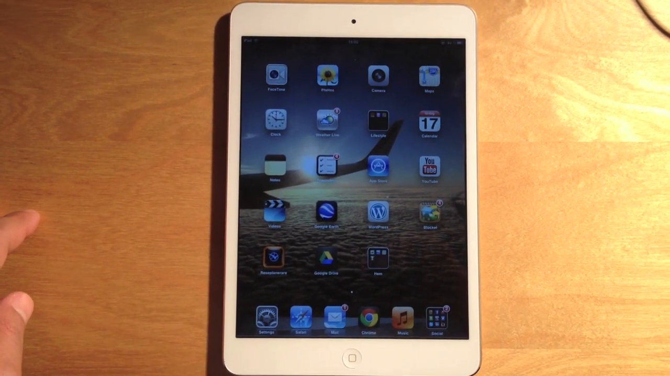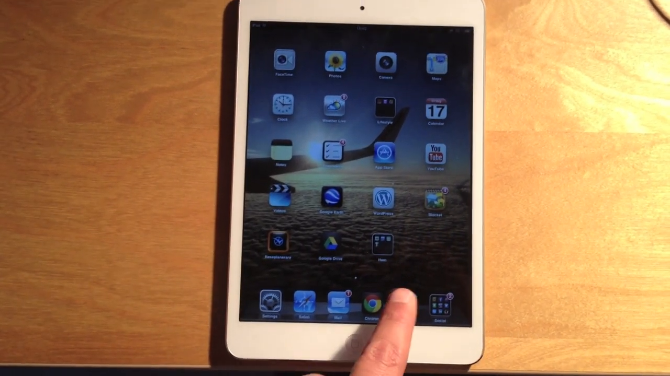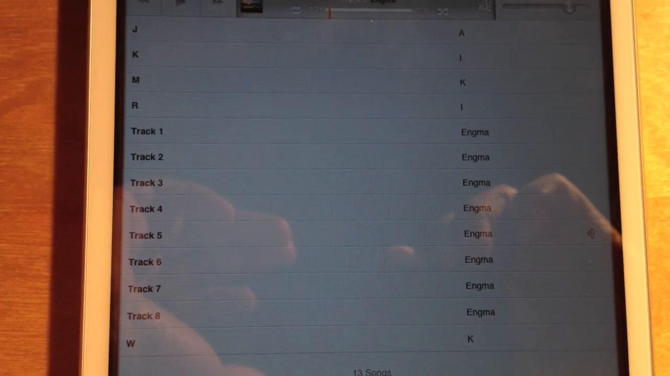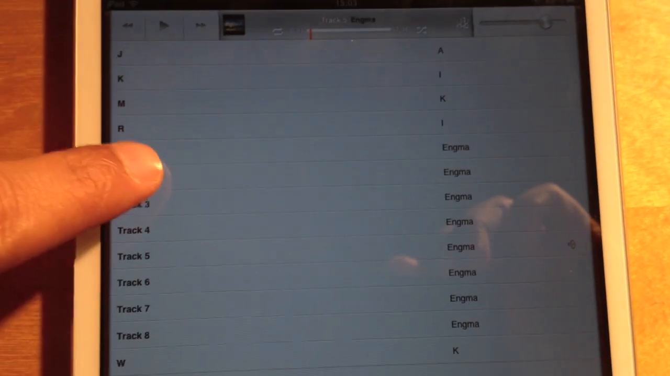Finally, we can go check these changes in our iPad music library. I'll click to play one of these files.